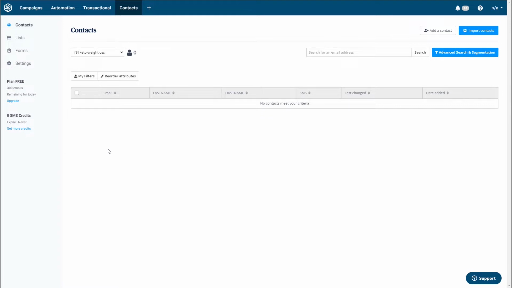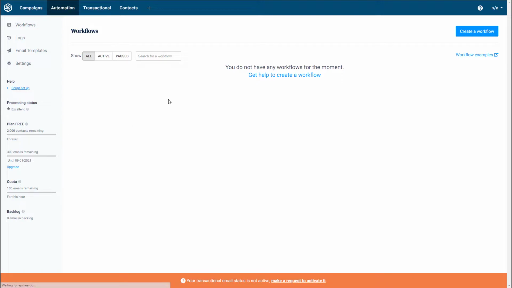The next thing we need to do is actually create some automation, or some steps that are going to happen whenever somebody gets subscribed or added to this list. To do that, what we're going to do is click on automation. And this is where you're going to have all your workflows. A workflow is just basically a set of steps that are going to happen whenever somebody signs up to that list. So it could be they get added to that email list.